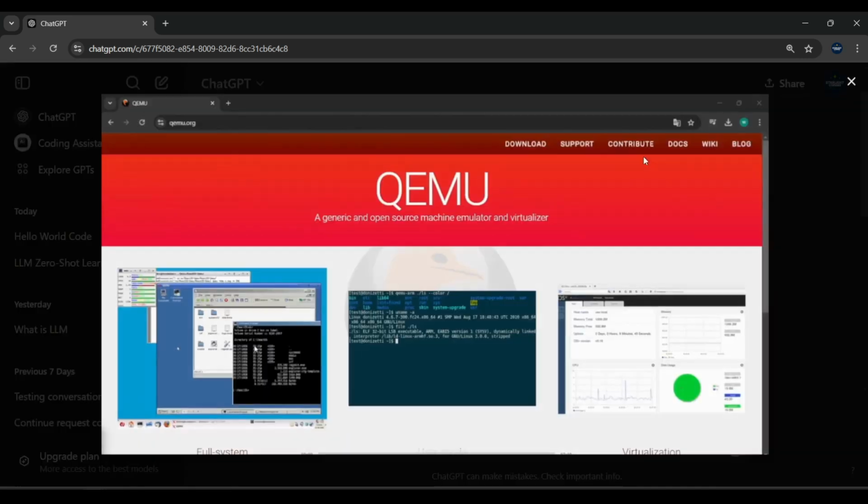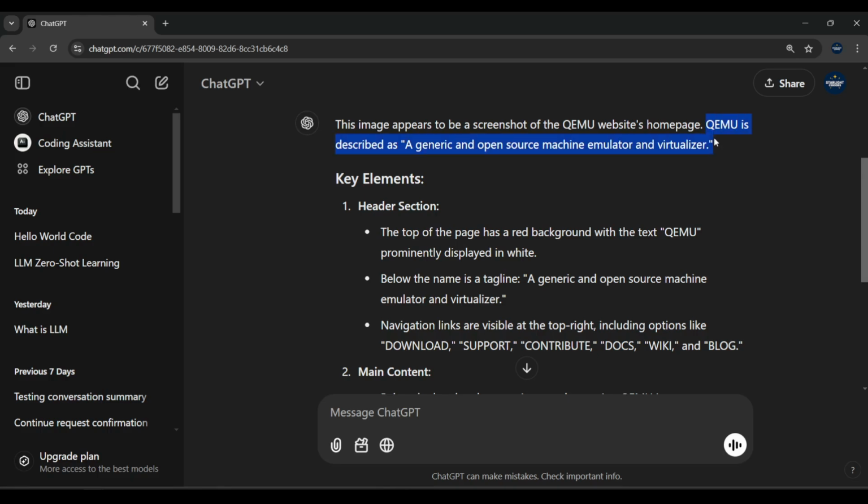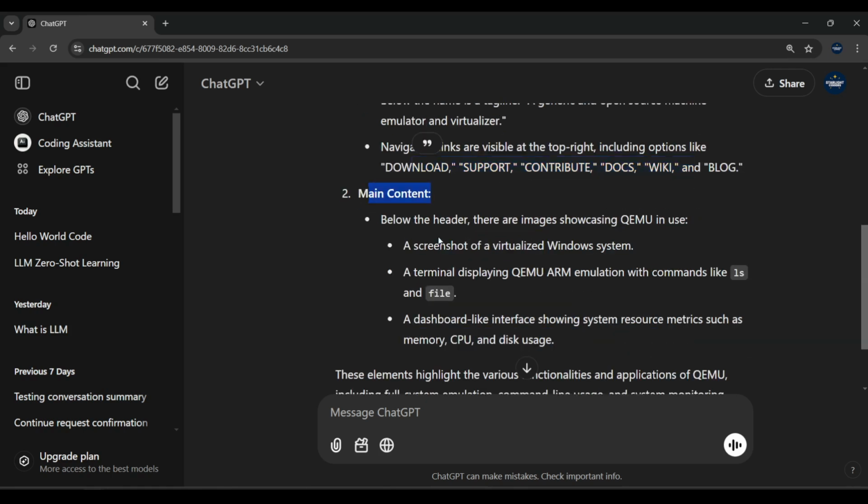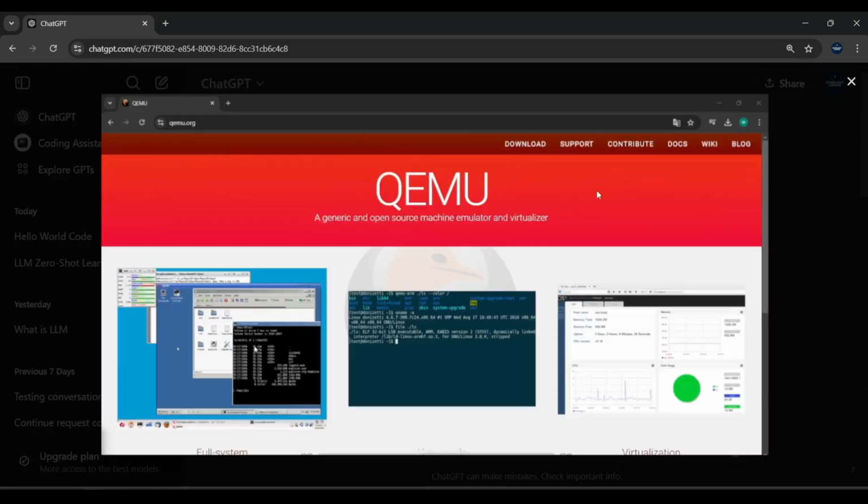So let me open the image here. So this is really qemu.org. It gives a few words about QEMU, and then started talking about the image. So we have the header section, then it's talking about the menus, and then also about the main content, which is very nice. So these are the menus which it was mentioning, and these are the contents.